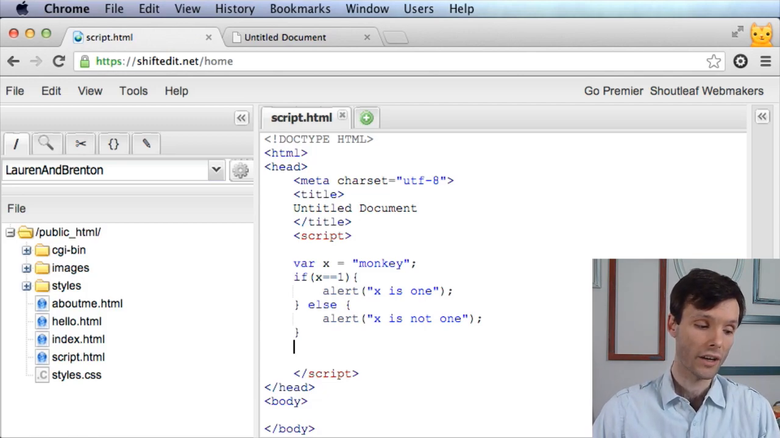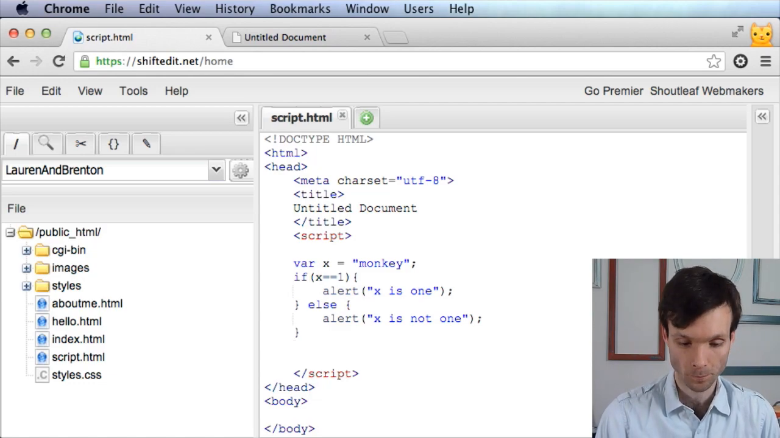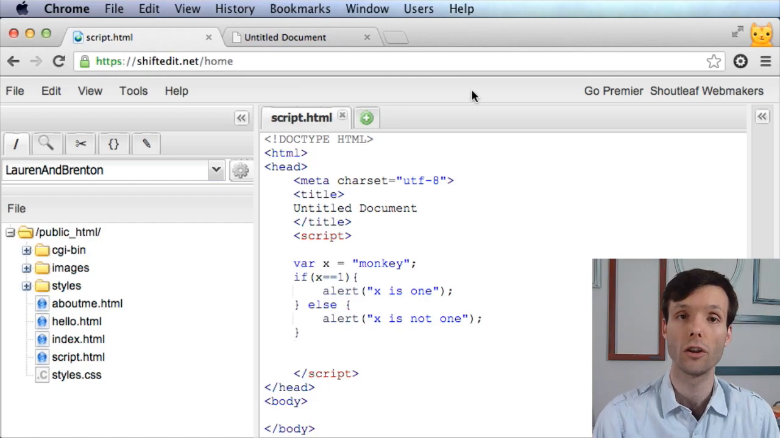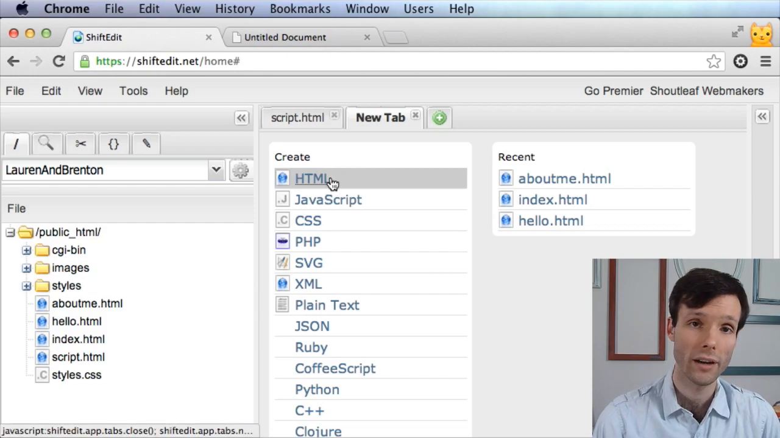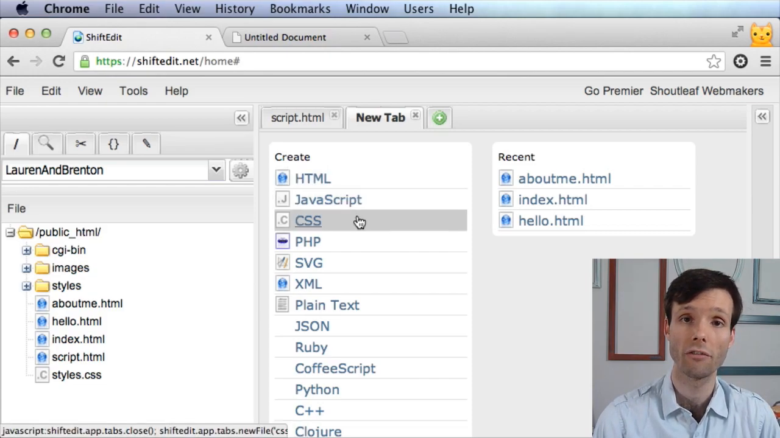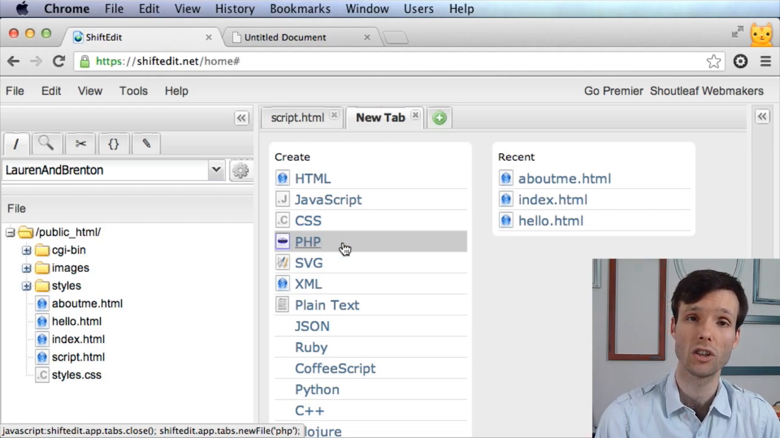So what we're going to actually do is write the exact same code as we did in JavaScript, but we're going to write it in PHP. In order to do this, go into your Shift Edit again and create a new file. Here's the different thing: you're not going to create an HTML file this time. You're going to create a file called script.php. This is very important that you give it the extension PHP.